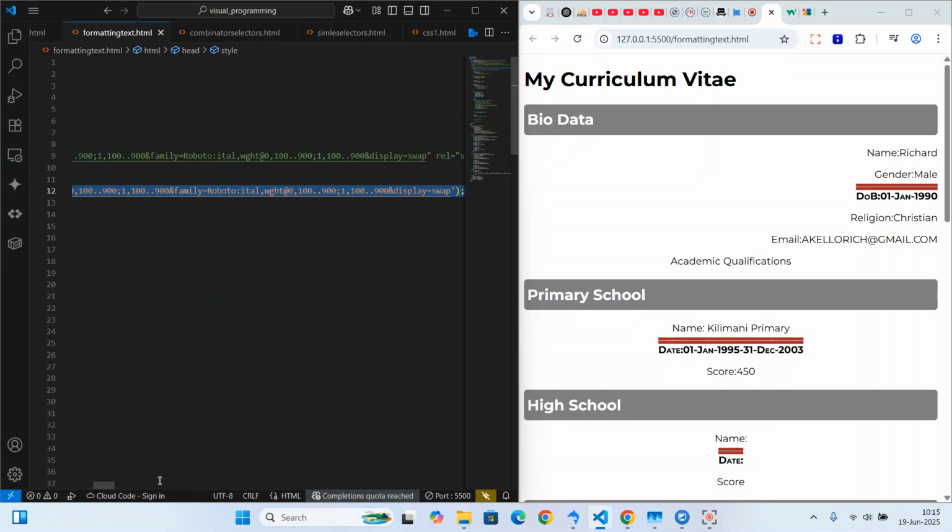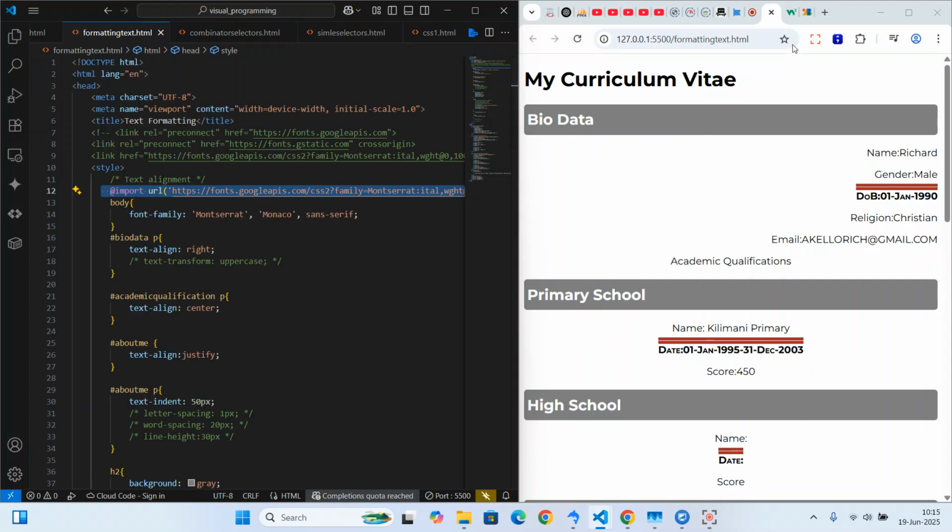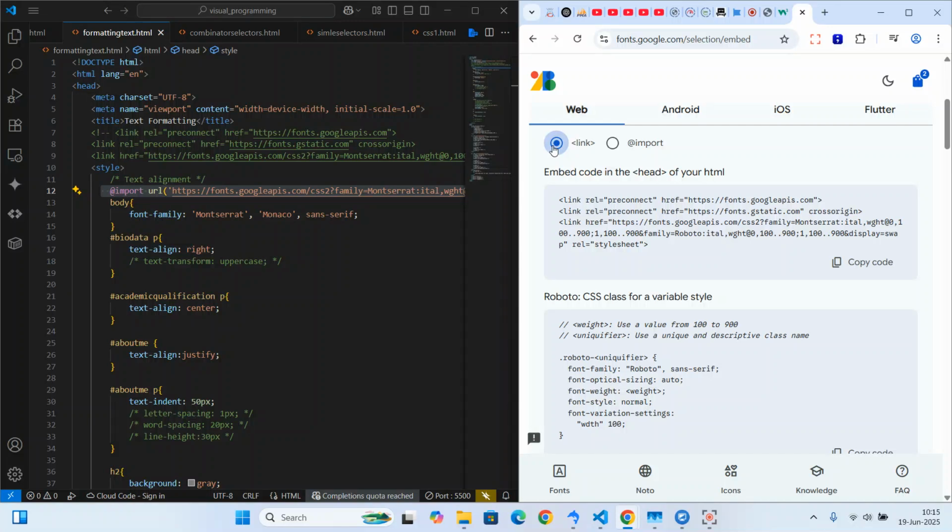I like the import part. Some people like using the link part, which is still okay with me as far as I'm concerned. Whatever you feel works for you, you should be able to apply that. Okay, so that's how we use Google Fonts.